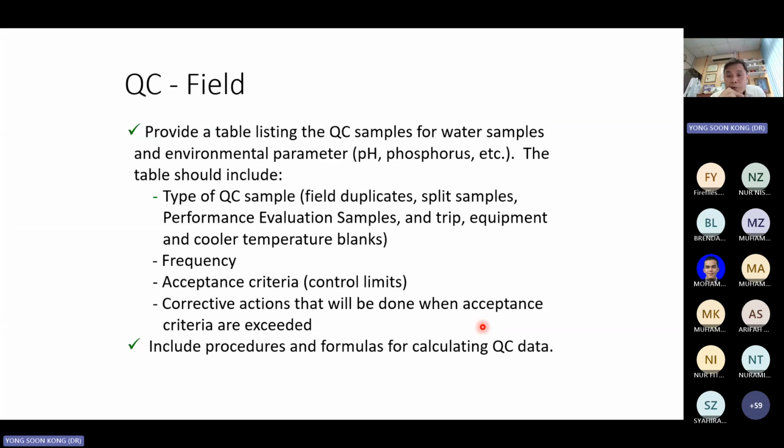Types of QC, like field duplicate, can you understand? Split sample, what is that? After this we'll discuss. Performance evaluation sample, and trip, equipment and cooler temperature blanks. So you can see here, the keywords in QC usually hover around three words: duplicate, blank, and also spike or standard.